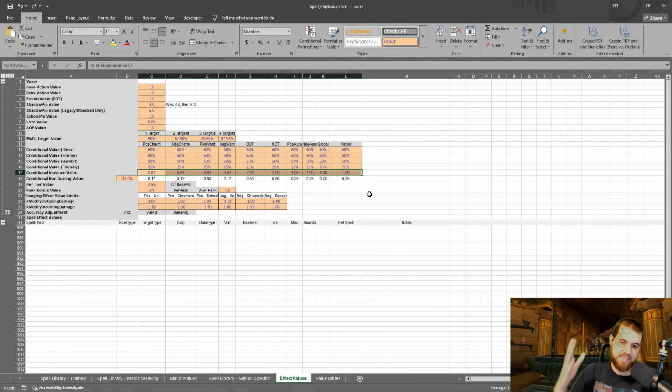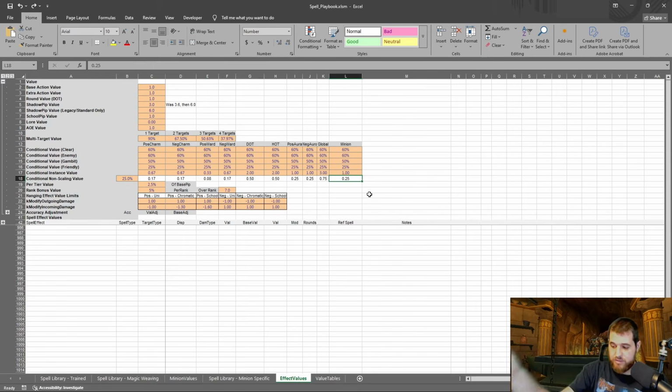Instance value, this is the same chart that I showed you before. And then you have non-scaling value, which is the extra bonus you get per hanging effect if that condition is non-scaling, again, like the gambits. And then I don't think we really use these.